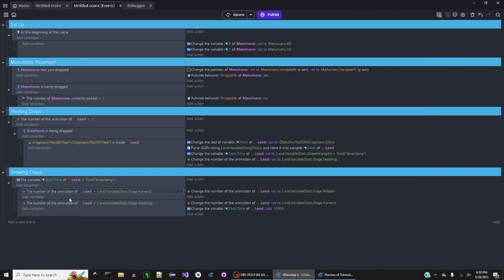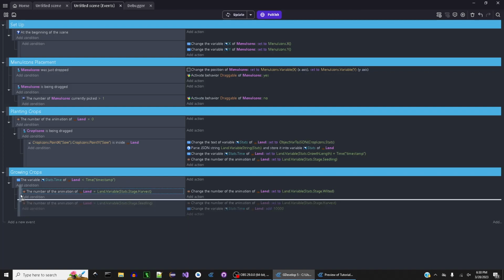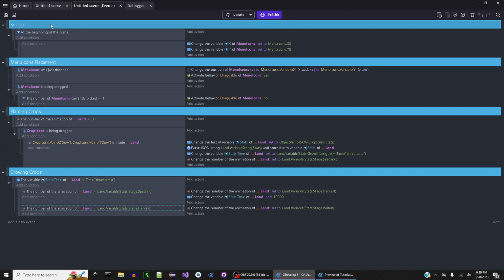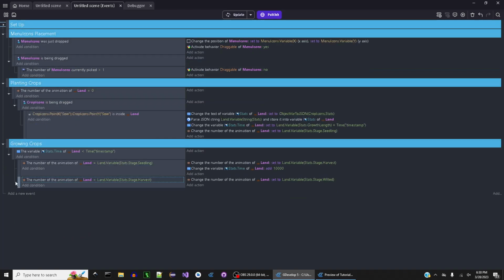And why that is because in this first instance, GDevelop reads everything from top to bottom. It'll get down to the bottom, and it'll come back up. It'll skip these beginning with scene events, of course, because it already did those once. But it'll read everything else down top to bottom. So what it was doing in the first place, it was looking at our value that we stored in our time variable, and it was seeing that it was less than timestamp. And it was coming here and seeing that the stage of animation was seedling. And so it was changing that to harvest.